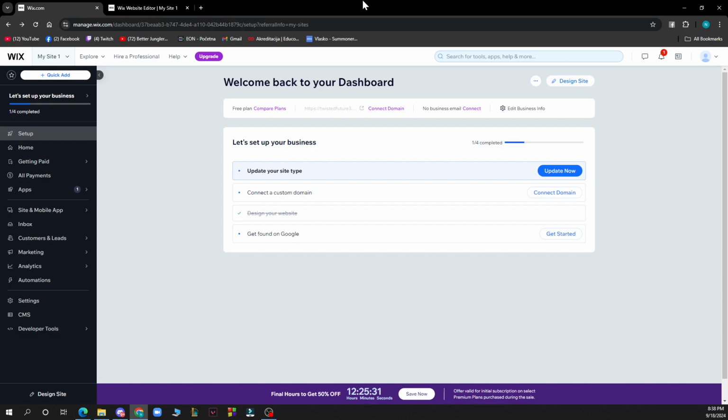In the top left corner, we have your sites where you can check out all of your websites. We have the setup, home, we have the settings. In the bottom left corner, we have the design site, and in the top right also. And we have the dashboard where we are currently at the very moment. But now, let's see how you can actually go and manage VIX product categories.